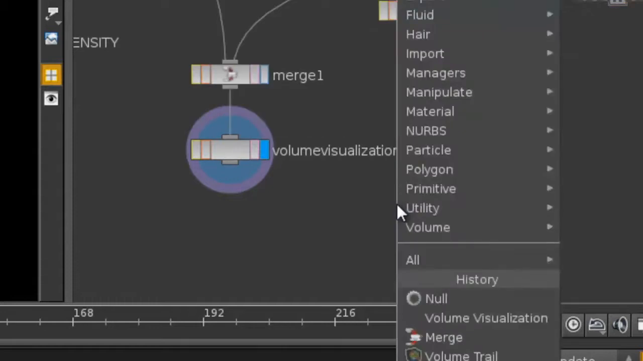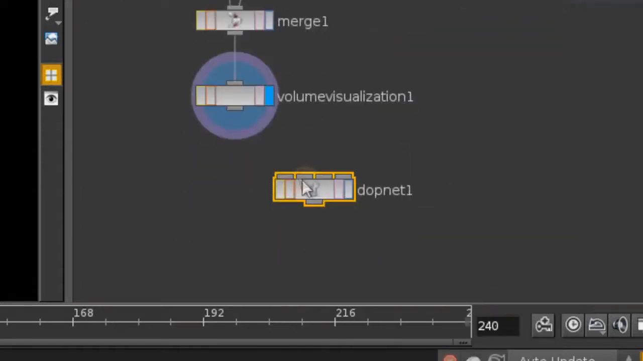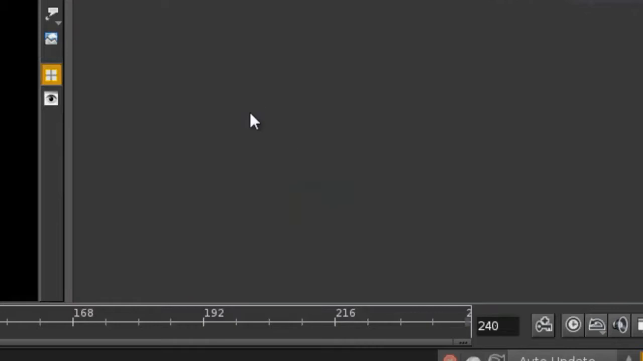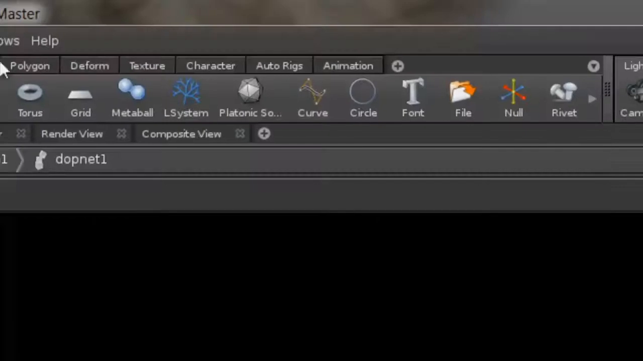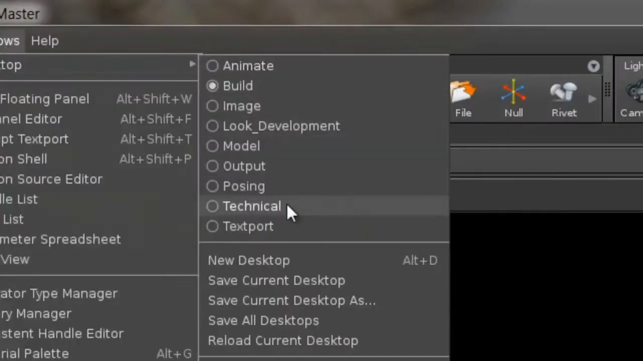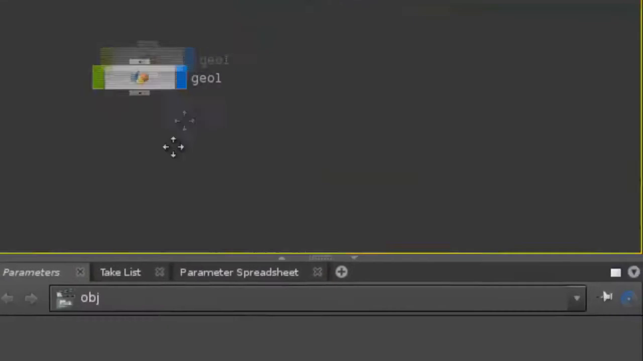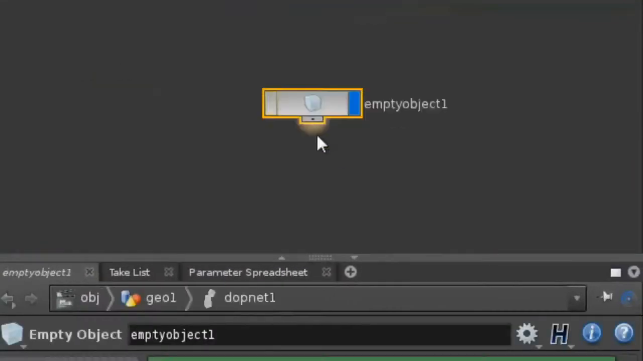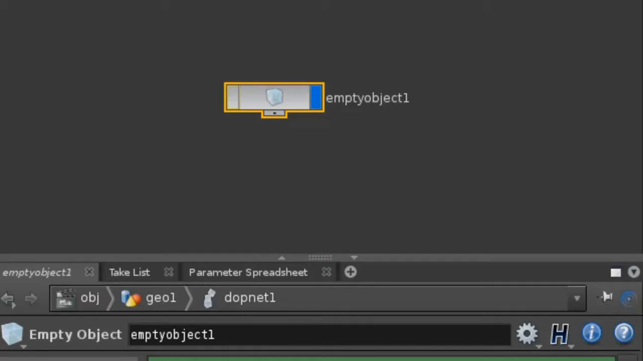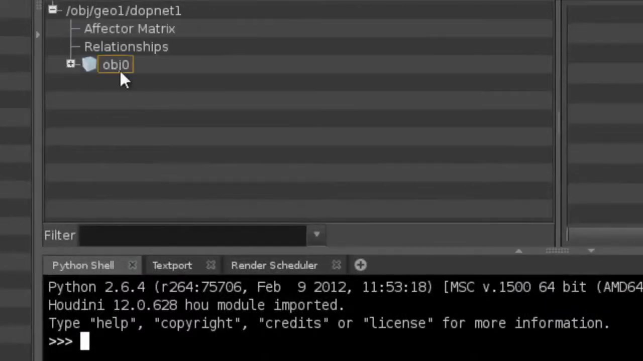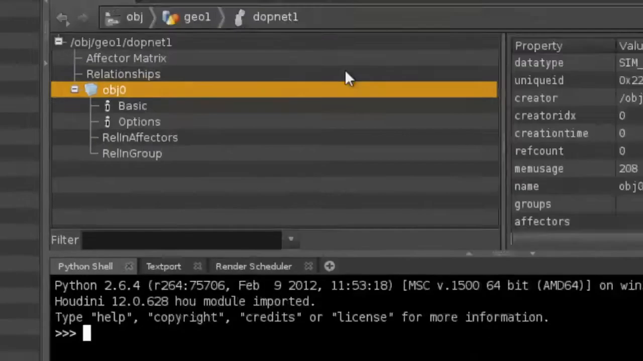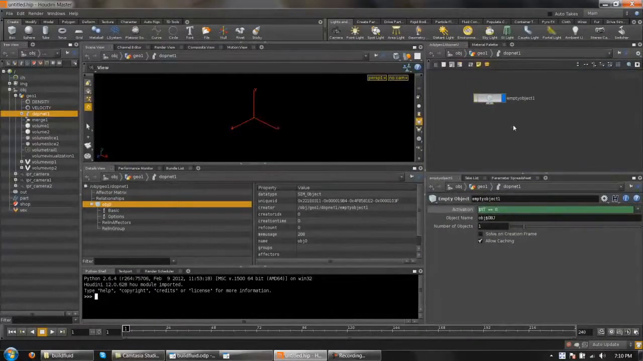Now I'll put down a DOP network, and I'm going to jump into the DOP network and build the standard DOP network if you're building stuff from scratch. First I start with an empty object, which is the hook that I hang everything on. To show how I'm doing this, I'm going to also switch the desktop over to a technical desktop, which makes it easier for me to bring up a details view to show what's going on. Basically in this expander box just above the text port, you can bring up the details view. And you can see we have a single object here which has no real subdata on it yet. So I'm going to attach some data to it.